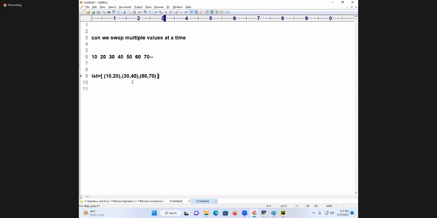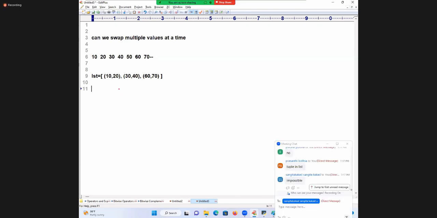Now you see, what is this concept called? First, think about genuineness. Is it possible to swap multiple values? Impossible. If you want to interchange, the position must be changed. Now here, 10 will go to the first element, 20 will come to the next. 40 will go to this place and 30 will come here. 70 will come here, 60 will come here.